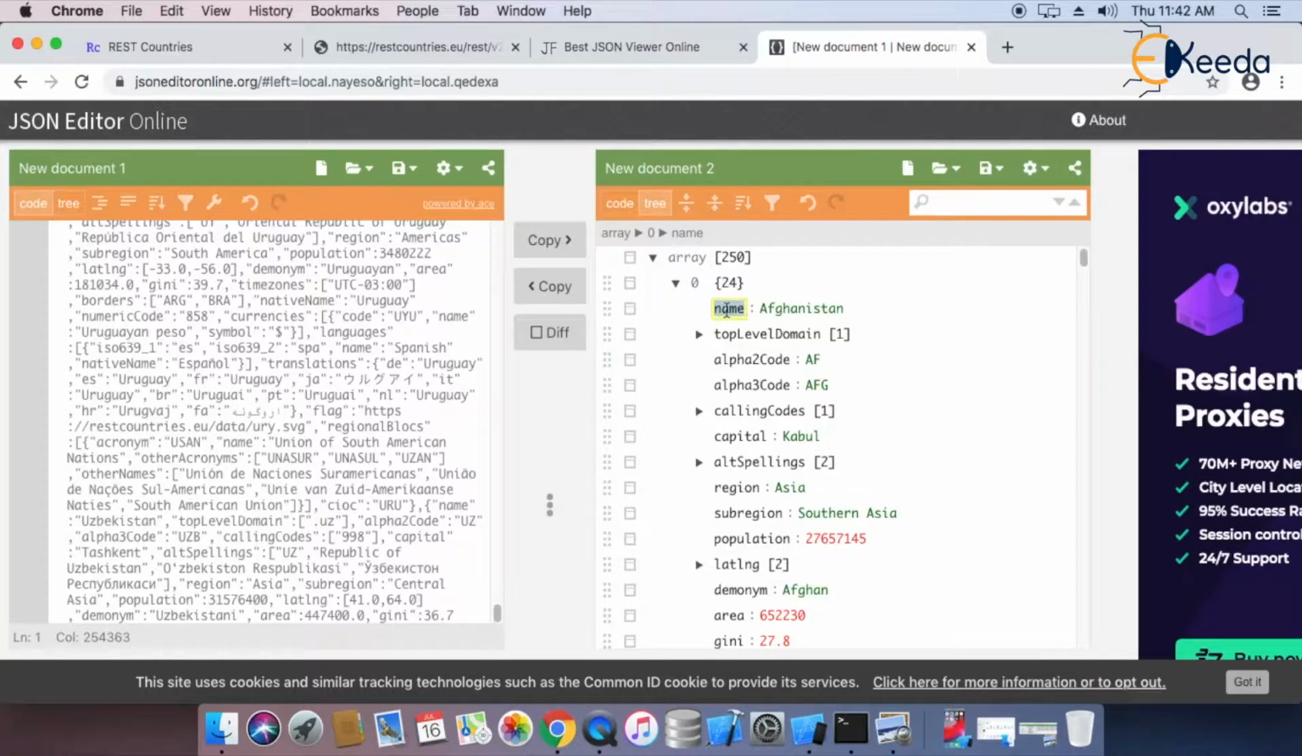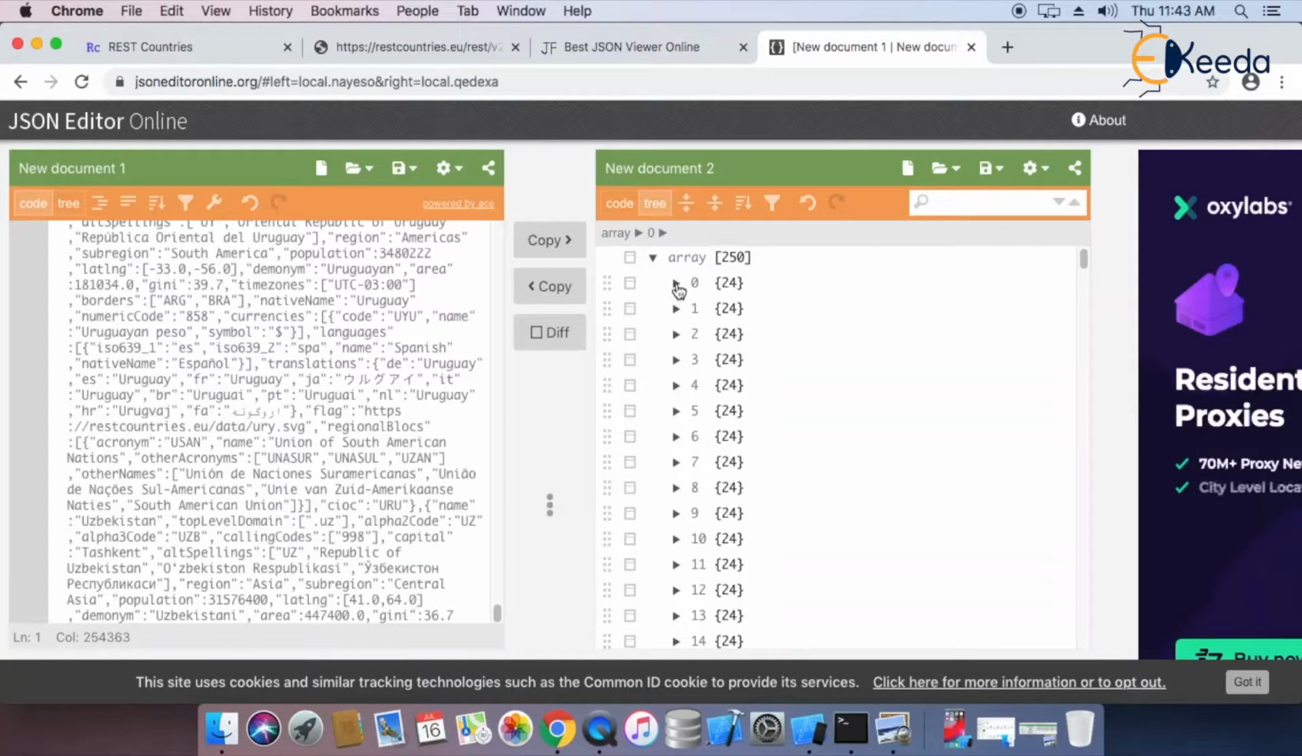For example, name is my key and Afghanistan is the key's value. You can also see alpha2Code is a key, alpha3Code is a key, capital, region. These are the keys, and keys consist of different types of values. For example, I am implementing this data in my iOS application. So how to implement and integrate this data in our application?